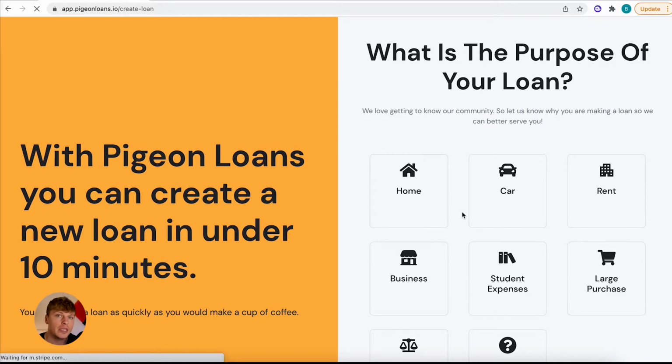A quick note before we continue though, Pigeon Loans isn't a loan provider. You do have to identify and bring your own lender on board with you to lend you the money. We are a platform that facilitates loans between friends and family, but we don't actually loan you money directly.